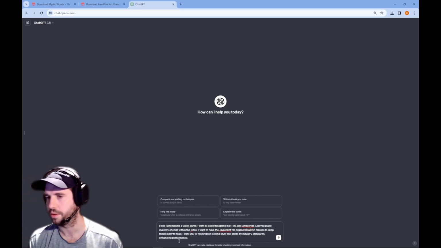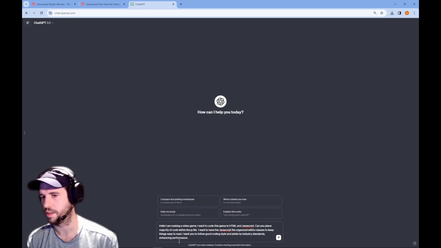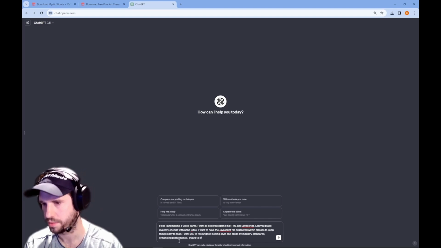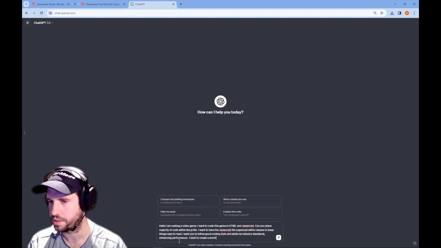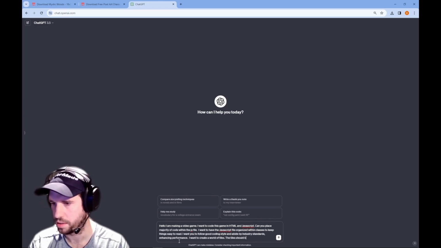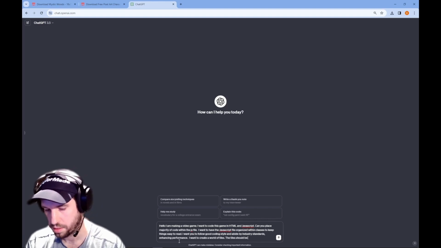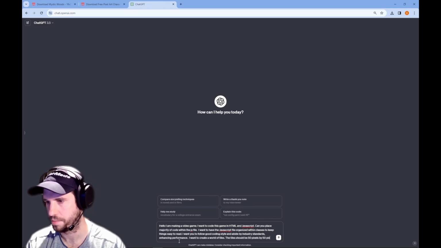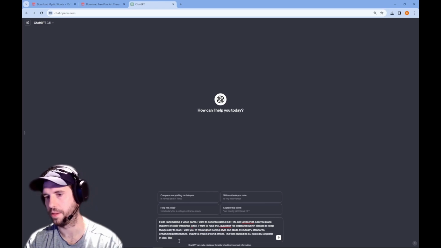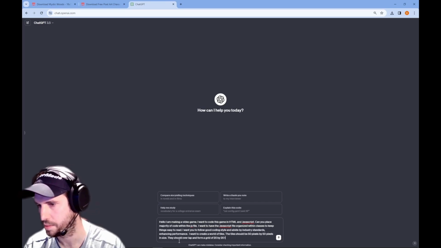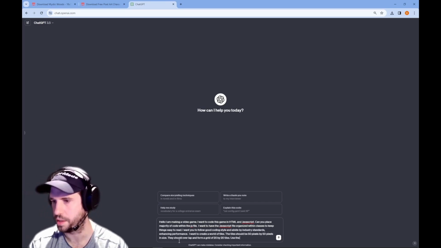I want you to follow good coding style and abide by industry standards, enhancing performance. I want to create a world of tiles. The tiles should be 50 pixels by 50 pixels in size. They should not overlap and form a grid of 20 by 20 tiles.